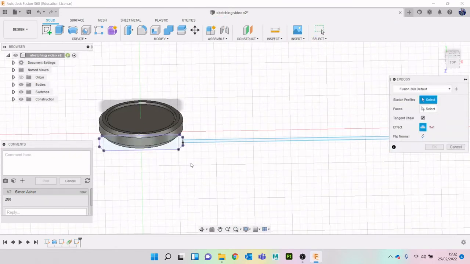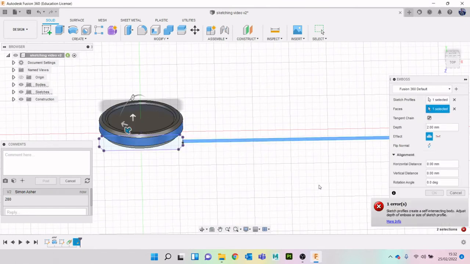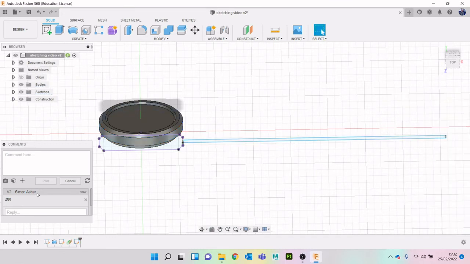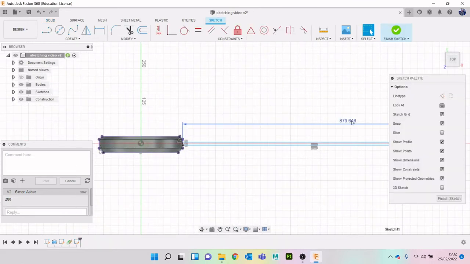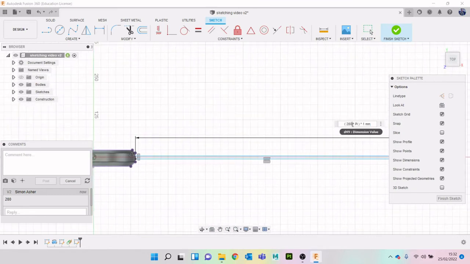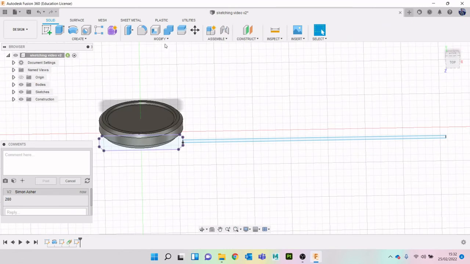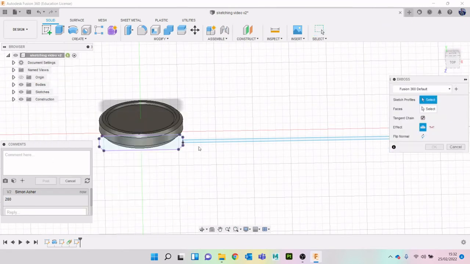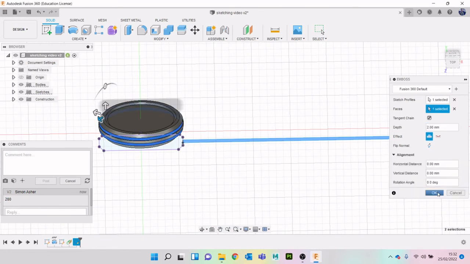So what I'm going to do is emboss this profile on this surface. And it's going to say it's failed because it's intersecting, because it is going to overlap slightly because it meets, basically. So what I'm going to do is change this slightly. So instead of 280, let's do 279.9. So it's slightly off. Okay, and then I'm going to hit finish sketch. And then let's go to create and emboss. Click on that profile, click on that face, and I hit OK.